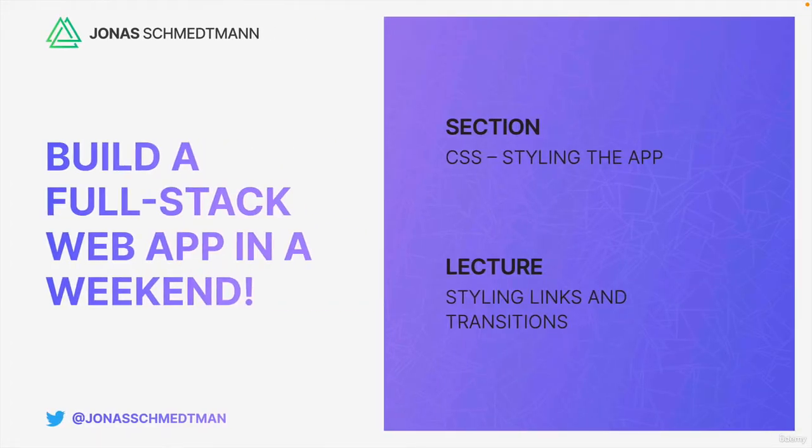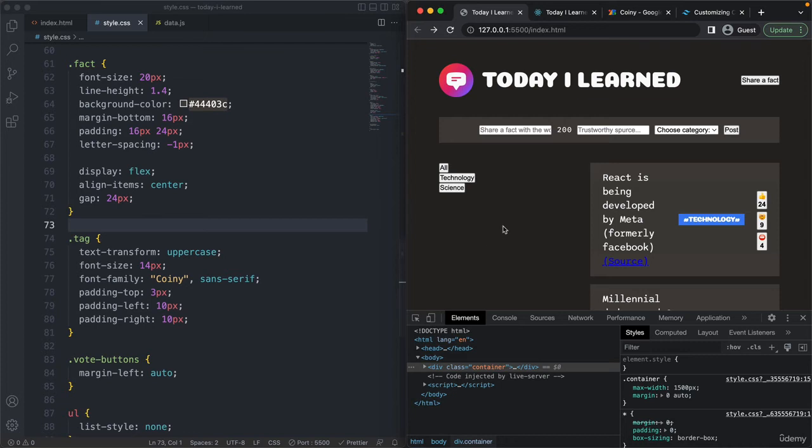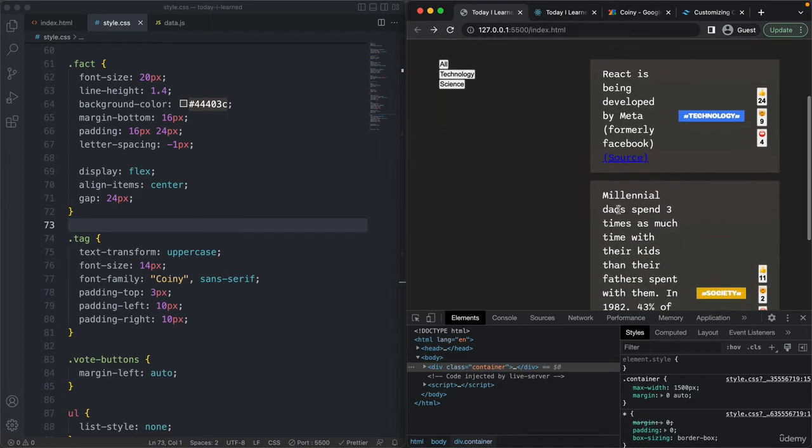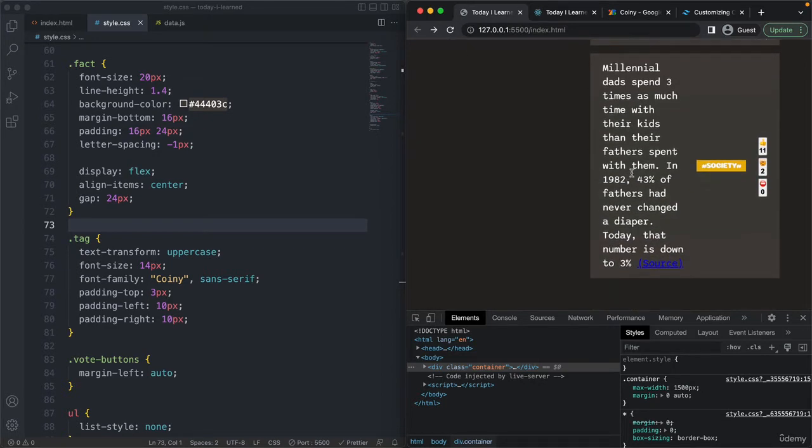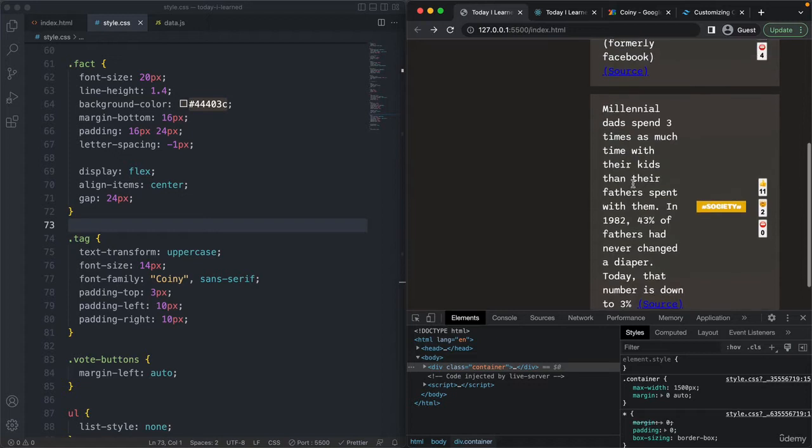In this lecture, we are going to style our links and also create some very simple animations called transitions. So here on our page, we have some links, right? Some hyperlinks that we set up with HTML right at the beginning of the course. And for now, they have this default blue color that we see all the time in links, right? However, we now want to change that.